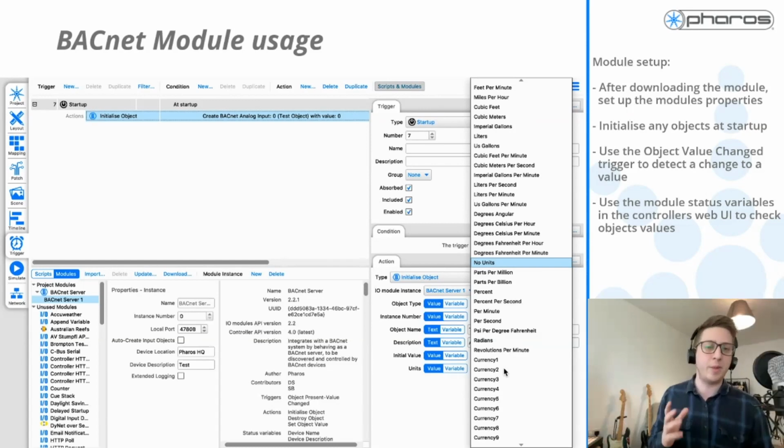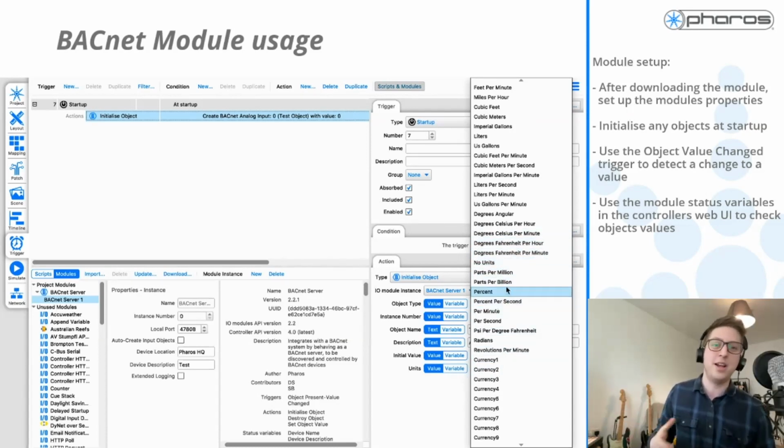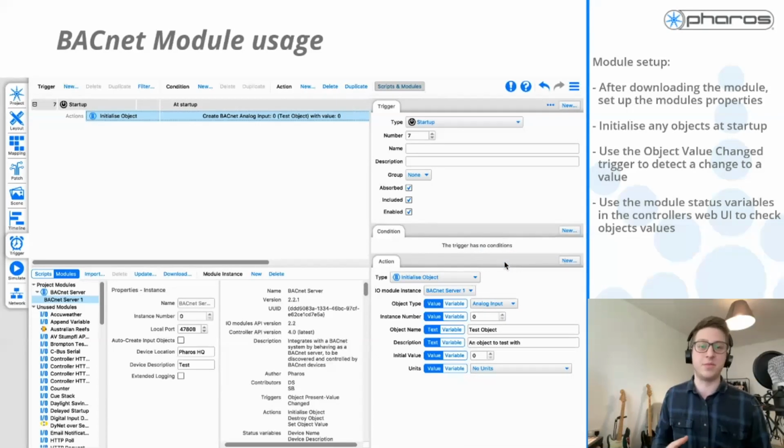You can specify a unit within Bacnet, so we do support the units. However, this isn't needed. You can just support no units, but if there is something specific that you're working with and you need that unit to be reported back to the BMS system, you can specify a unit for your value. At the moment, though, no units is fine.